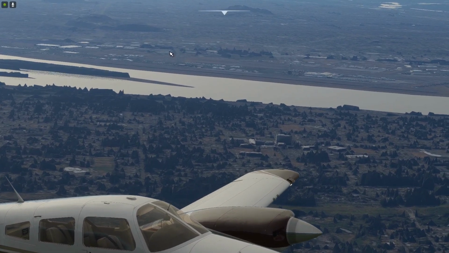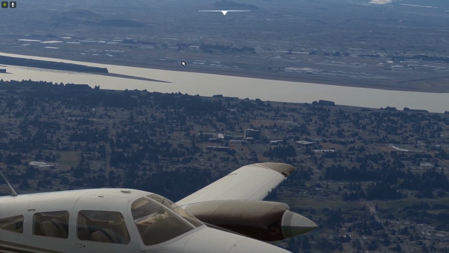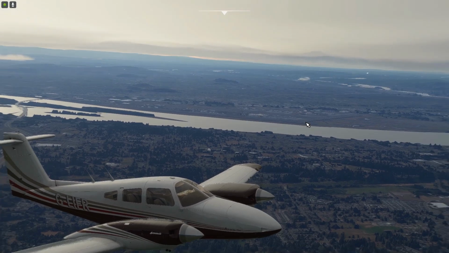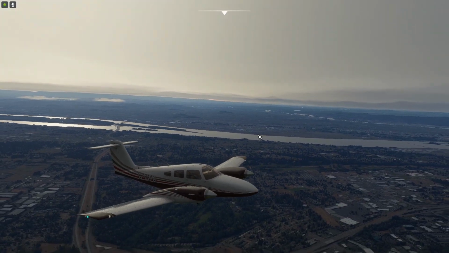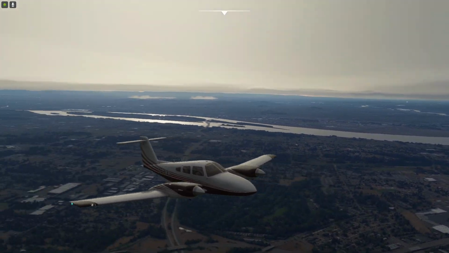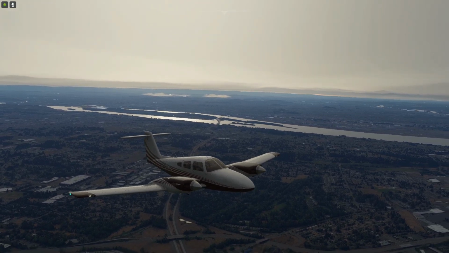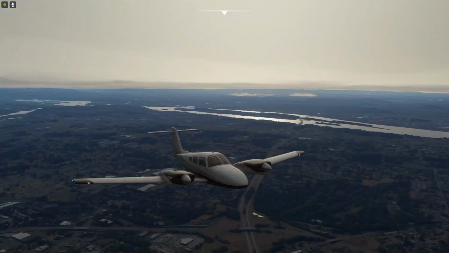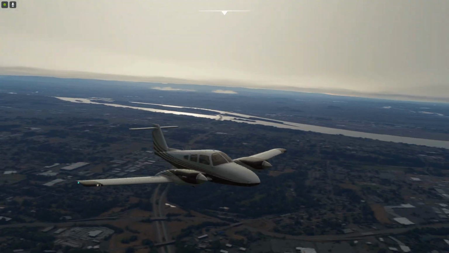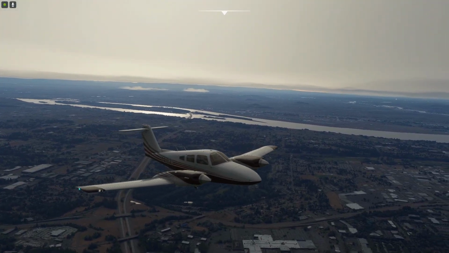So there is the Portland scenery package there. That is, oh, I can't remember the scenery developer that does that version of Portland. FSDT or something, or I don't know who it was. I'll have to find out afterwards.